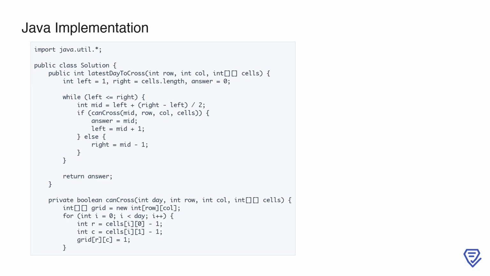Here, we start by defining the method latestDayToCross, which takes in the number of rows and columns, as well as the cells matrix representing the sequence of cells that get flooded. We use binary search to determine the latest day we can still cross from the top to the bottom of the grid. The left and right variables define the range of days for our search, and answer keeps track of the most recent day where crossing was possible.